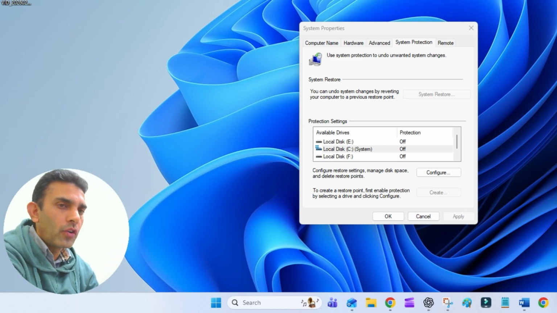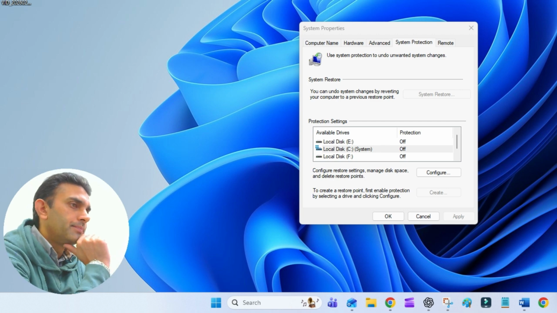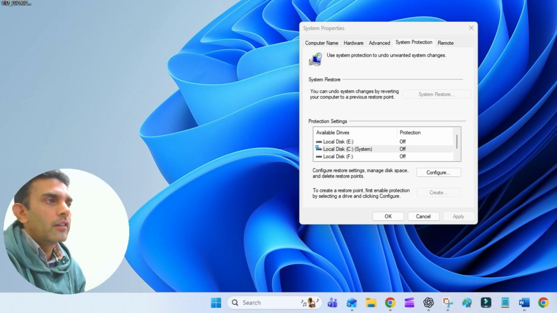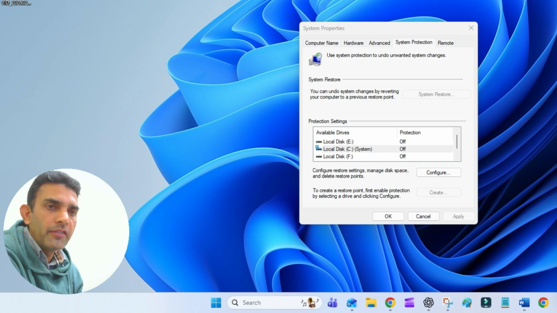If something goes wrong, like a buggy update or software crash, you can go back to a previous working state without losing your files. This is especially useful before installing updates or new software. Sometimes updates can cause problems or your system might not boot properly. With System Restore, you can fix these issues in just a few clicks.